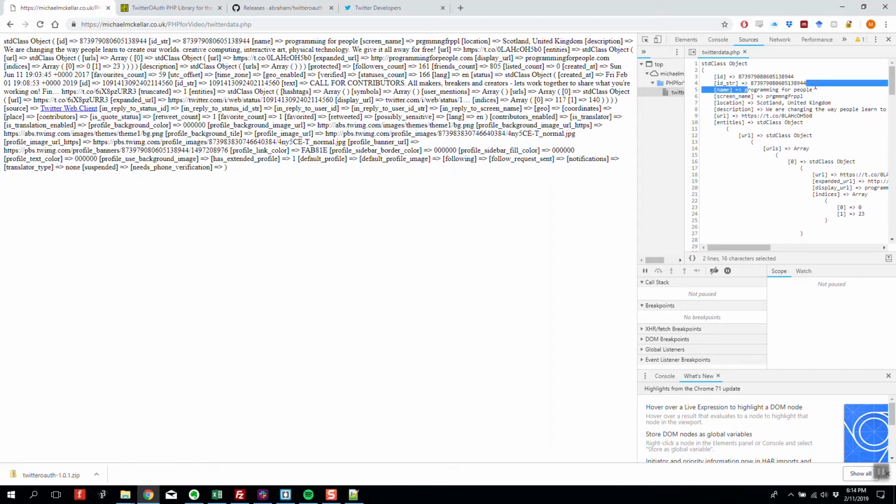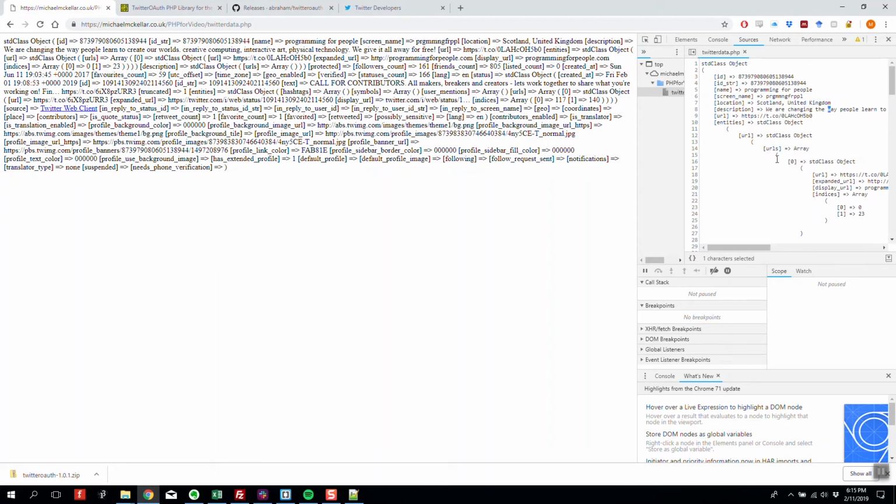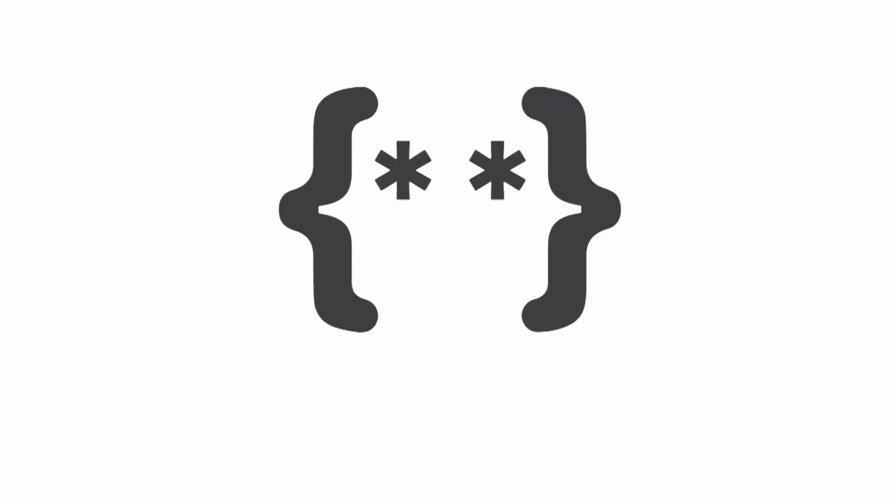My actual username as shown to you, my @ handle, where I say I'm based, and then my description, so my bio. So already you can see the amount of data that we can get, and all I've done is I've asked Twitter to return the data that it's got. So the fact that this returns something shows me that we are ready to go.